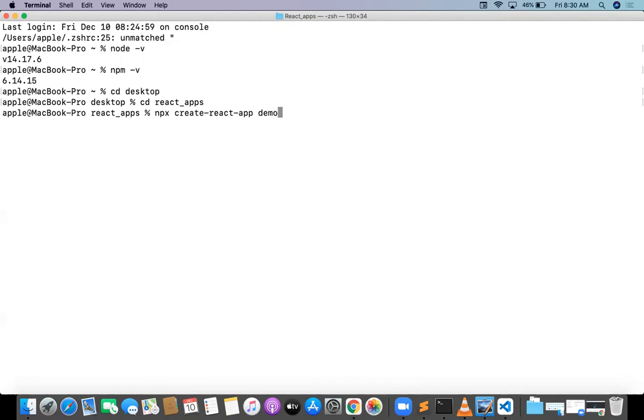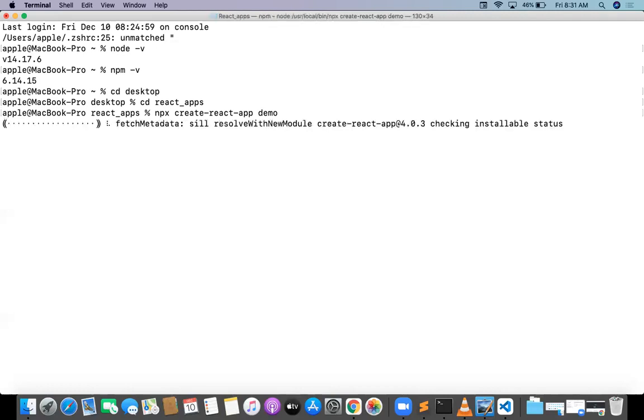I'm going to create a project with the command line npx create-react-app space demo. Make sure that you have a good internet connection for doing this. So I'm trying to create the project. Click on enter. It is downloading the project from the internet.